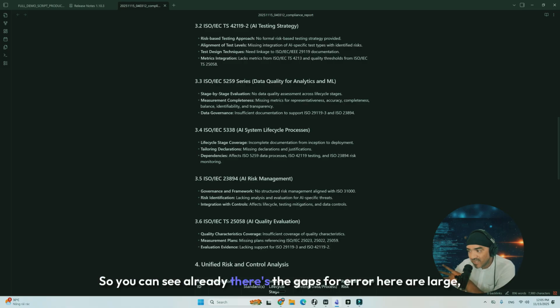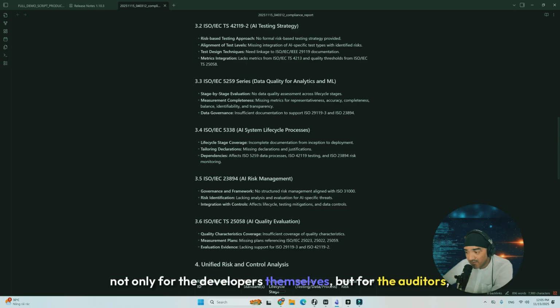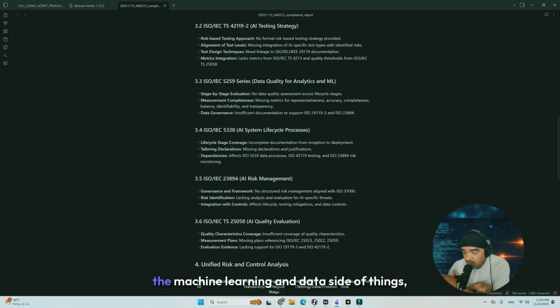So you can see already the gaps for error here are large, not only for the developers themselves, but for the auditors. The gaps you could be missing here are huge, and this is why I've decided to niche down onto the machine learning and data side of things, because that is the foundation for all of AI, and that's going to pose the biggest risk for businesses.